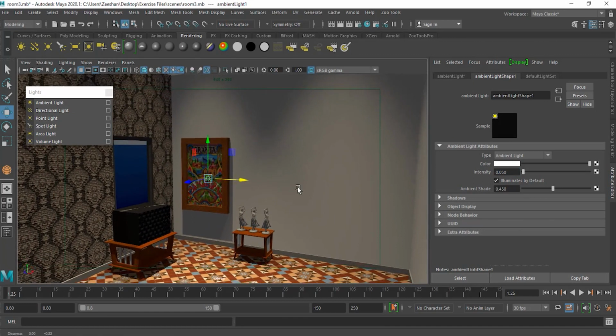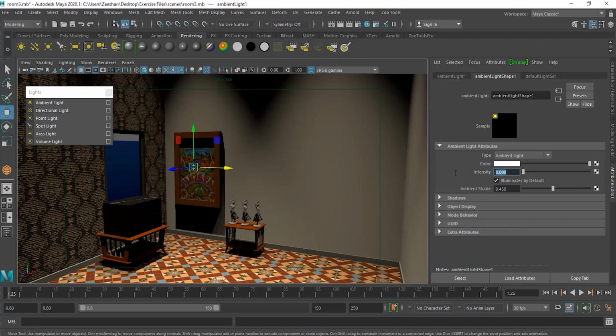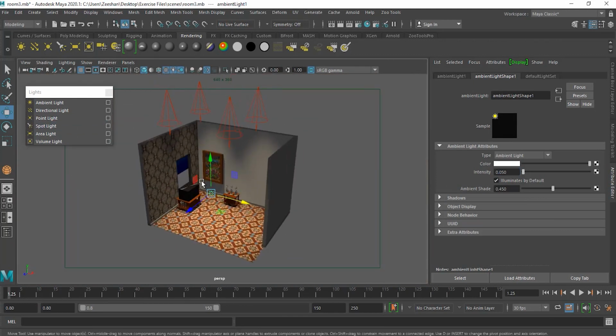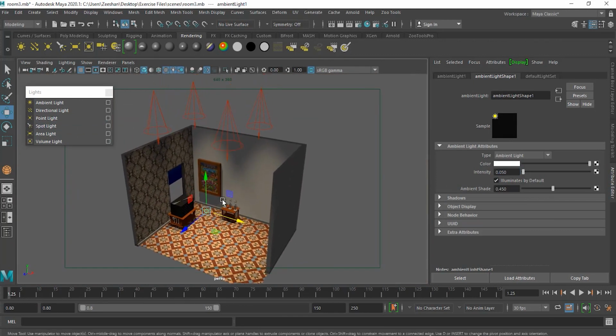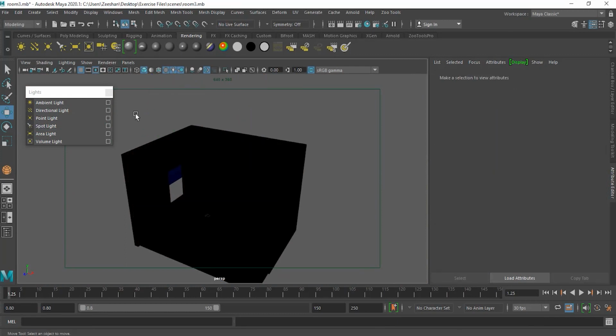Okay, so it kind of pushes your existing light. So suppose without the ambient light, your scene will look like this, and with the ambient light, your scene will look like this. Okay, so this is how you can get some good results with the help of ambient light. Now let me delete this ambient light and these, and let's see what is the area light.